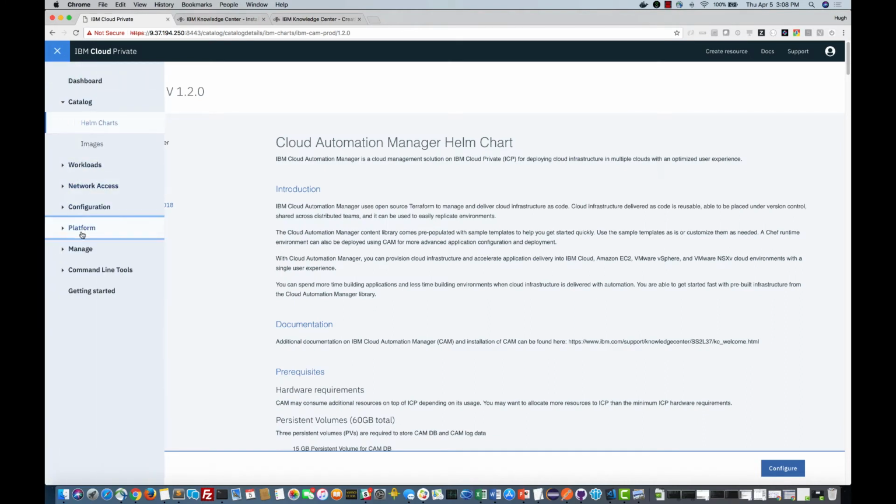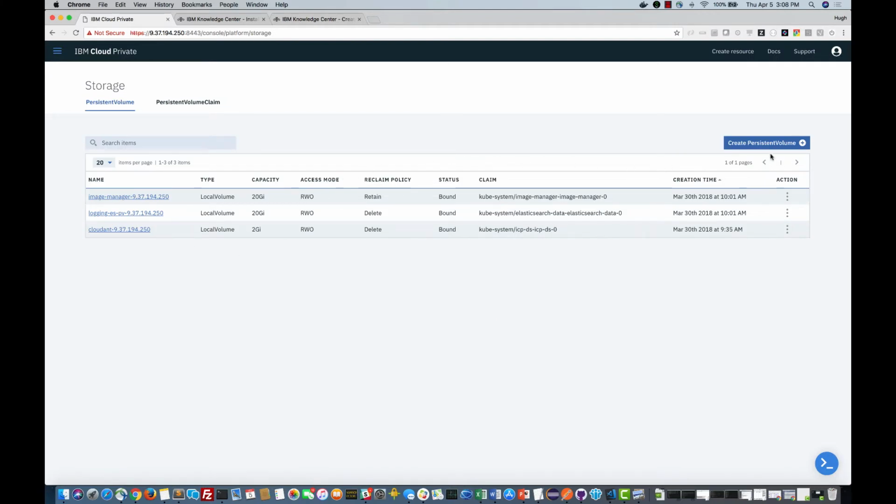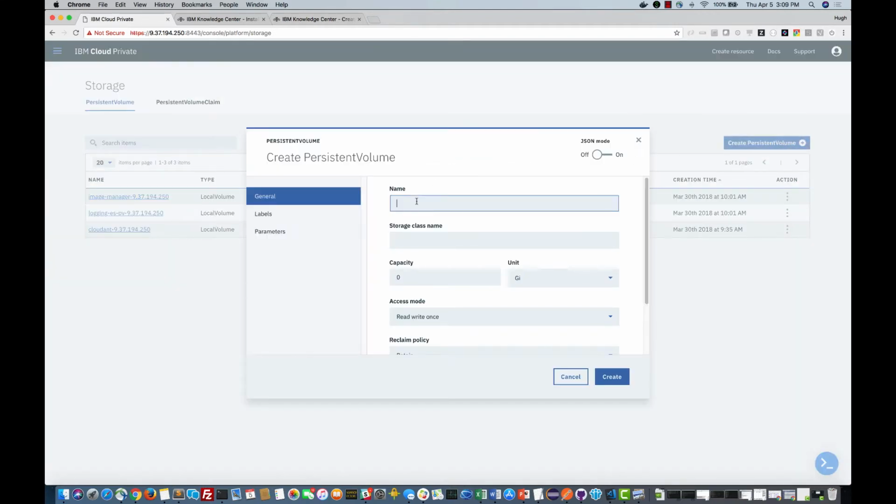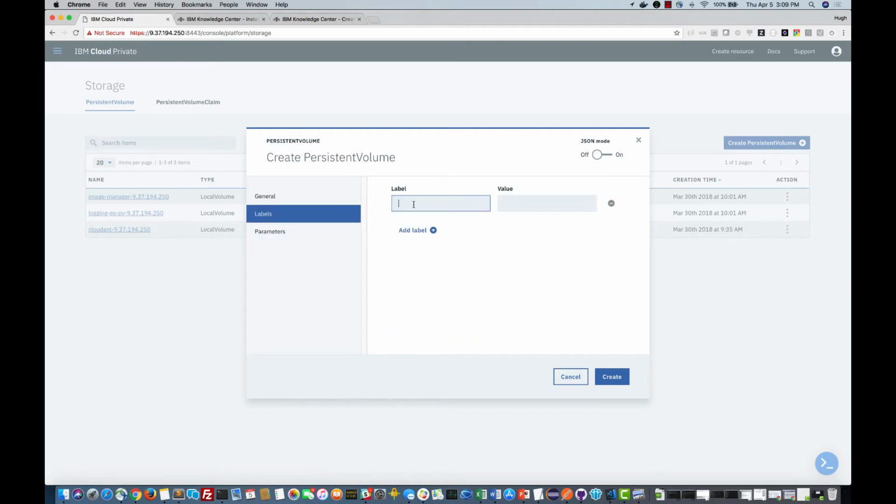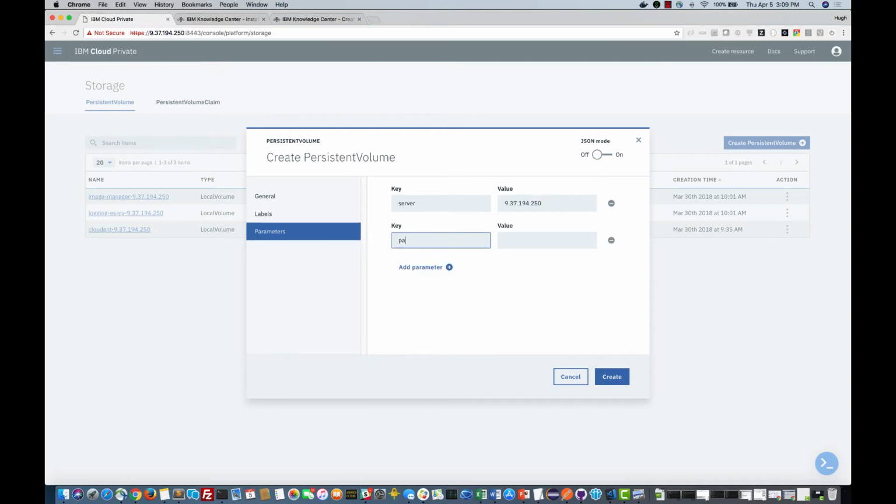On the ICP UI, under Platform, Storage, create a new persistent volume. Enter the name of the persistent volume, the capacity, the access mode, set a label for each persistent volume, and then for an NFS server, we'll set the server address, which is the same as my VM, and a path to use for the persistent volume. This is how to create a persistent volume on the UI.